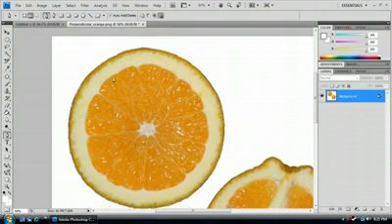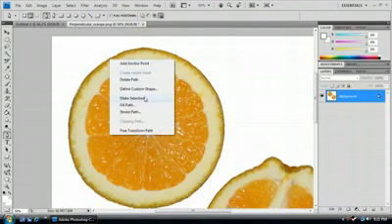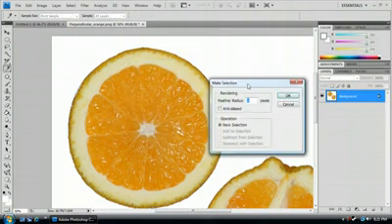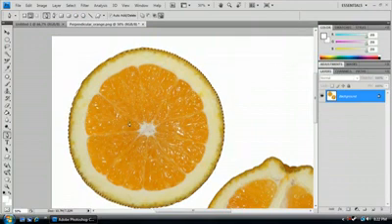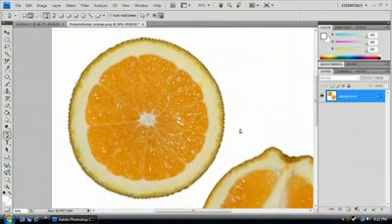And what we're going to do now is right click on our path and select Make Selection. That's going to bring up this menu, which should be checked by default, but just uncheck that. You don't really need it. And put it to whatever you want to feather it to. I'm just going to pop in 1 pixel there, and hit OK, and that's going to make a selection around the orange.